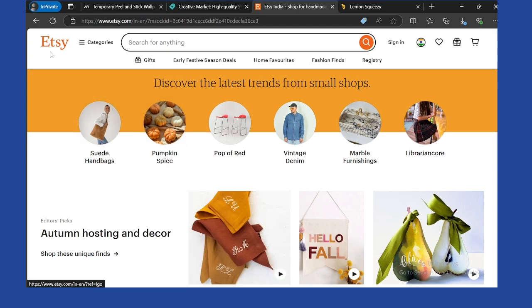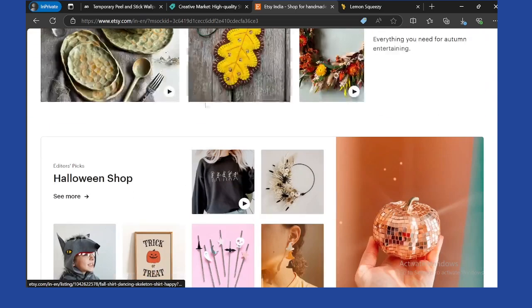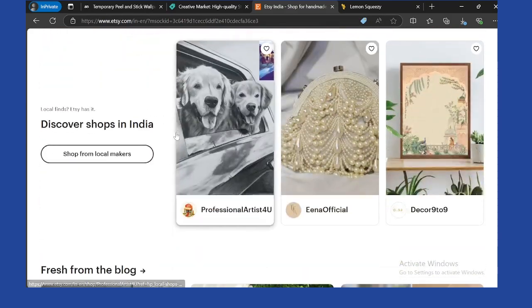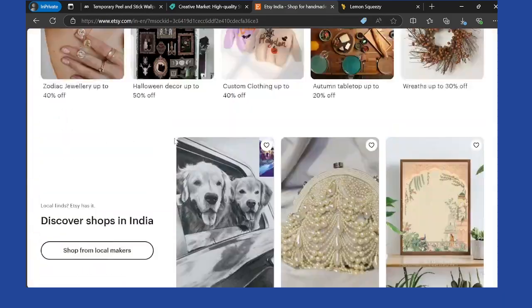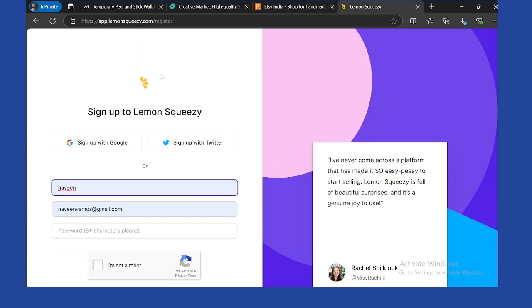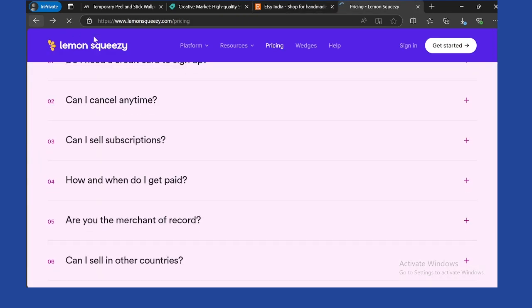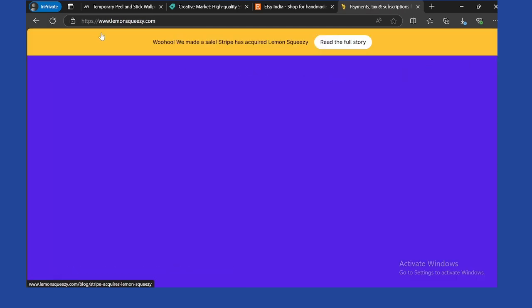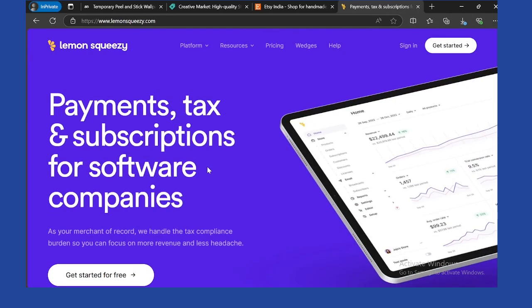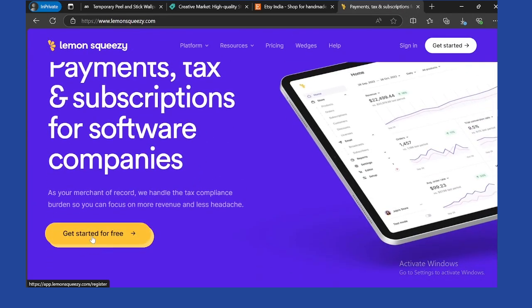Another website is called ETSY, ETSY.com. Same, you can sell your things in here. Another website is called Lemon Squeezy. They asked me to create an account, but anyway, I think if you create an account, you can get started for free. You can sell your things in here too.